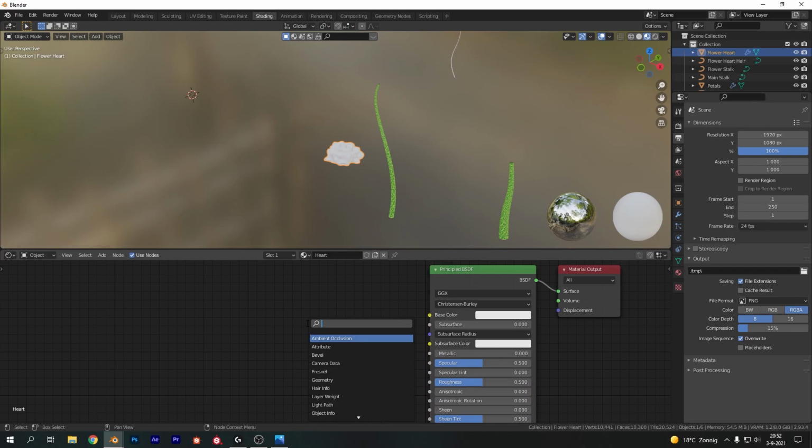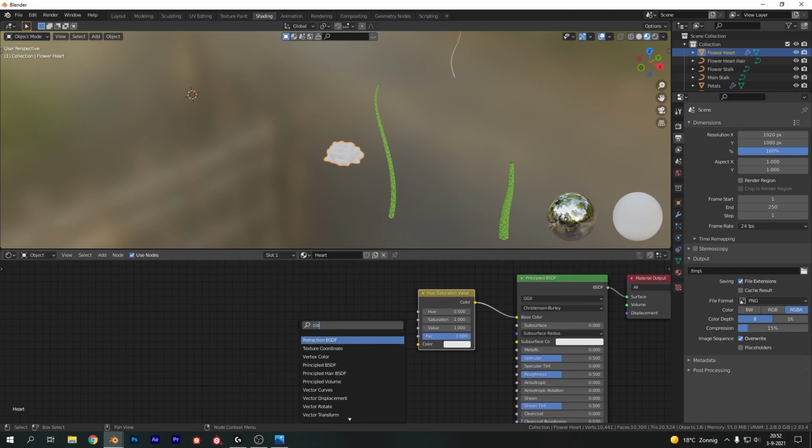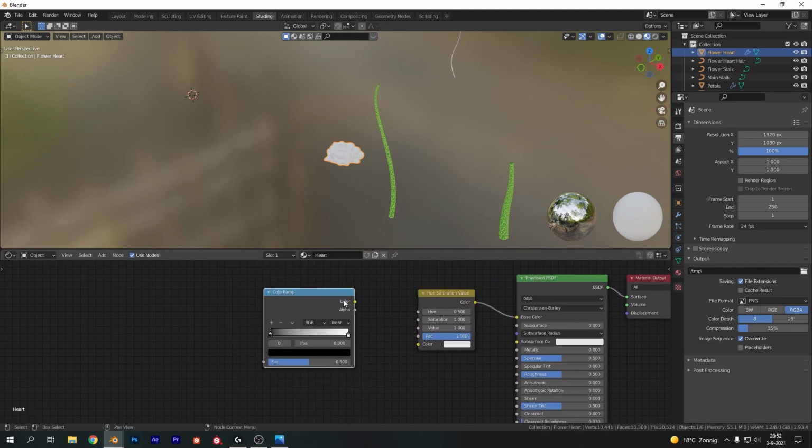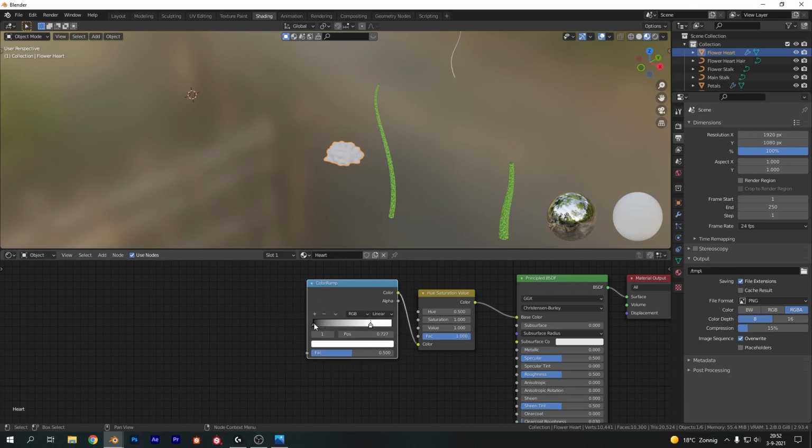And we are going to start off by adding in a use saturation node and plugging that into the base color. Now we want to add in a color ramp next, plug that into the color there. And let's just drag these in and create a bunch more colors. So I'm going to go for 5, like so.